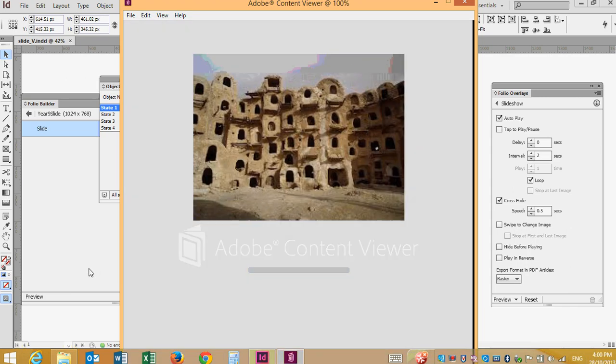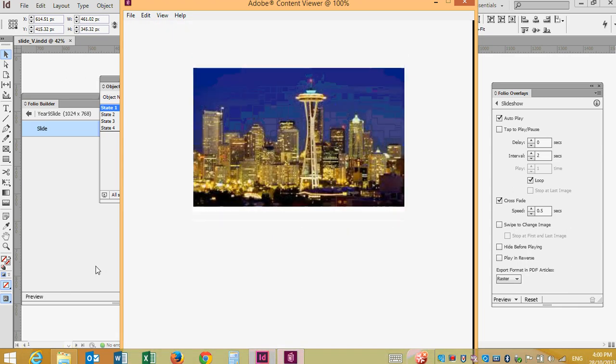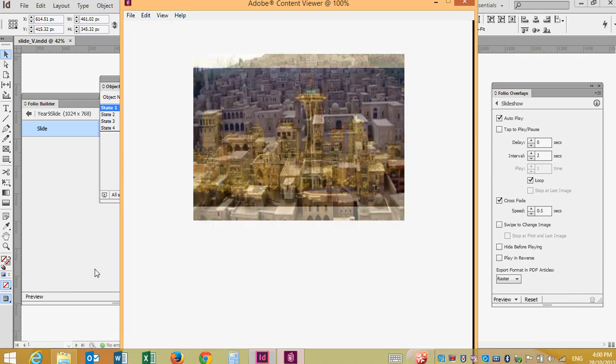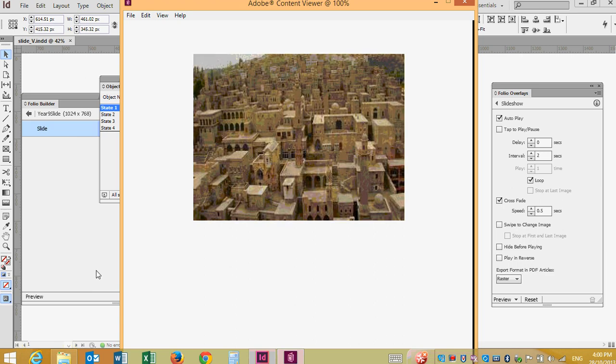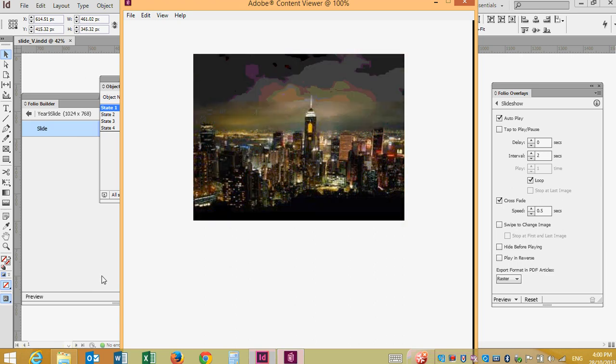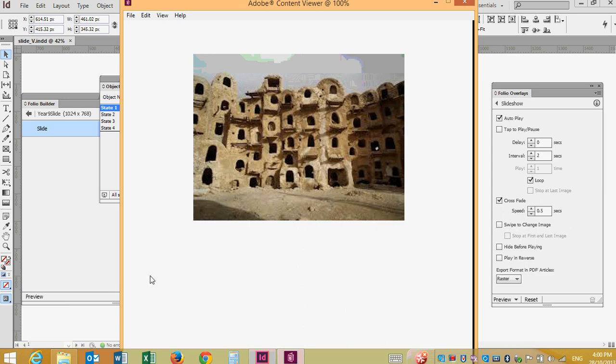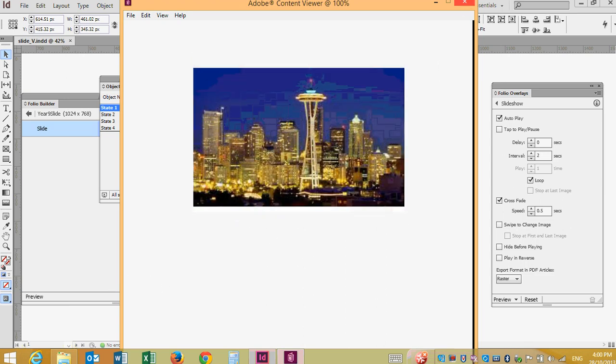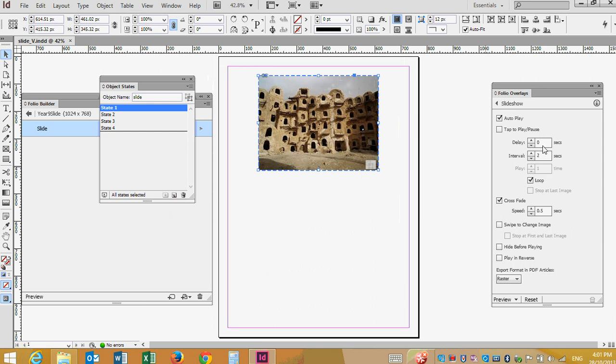Right, there's a content view opening, and there's our slideshow. There we go. You'll notice that the pictures are slightly different in size, but that's acceptable given the amount of time I spent editing, and they just keep going. If I just close that, you have some other options. You can swipe, you can hide before playing, you can tap to play or pause and delay.